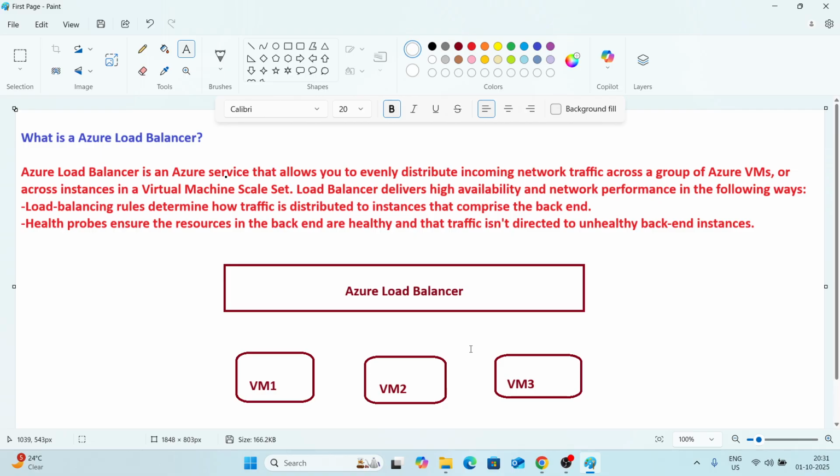So overall, load balancer is an Azure service. It controls the flow towards the virtual machines. If a lot of users send many requests, the load balancer evenly distributes the traffic across the virtual machines or virtual machine scale set.